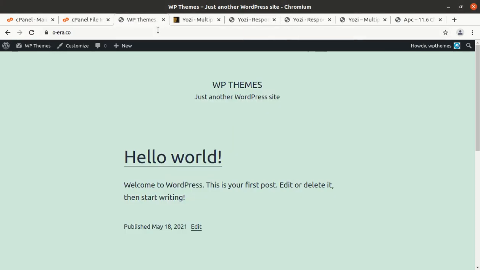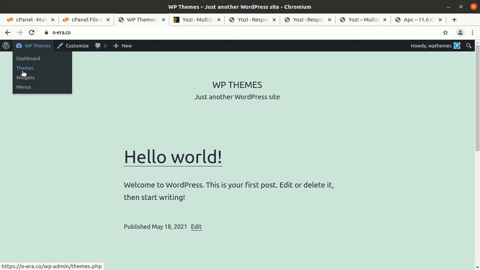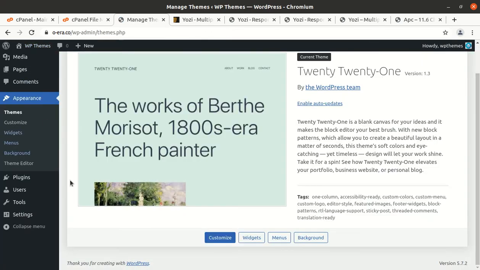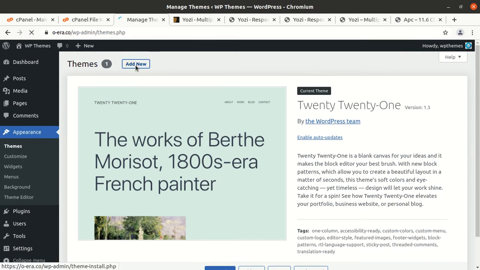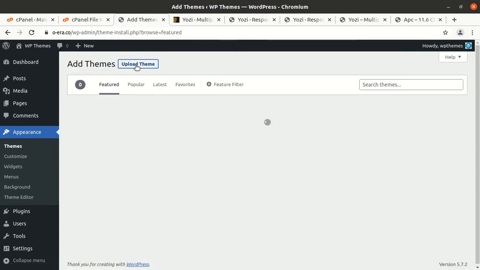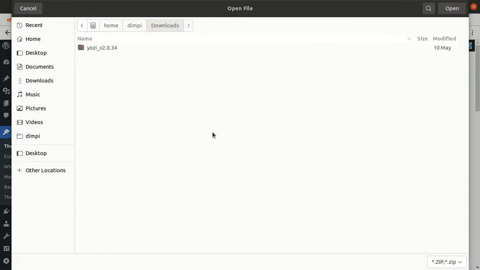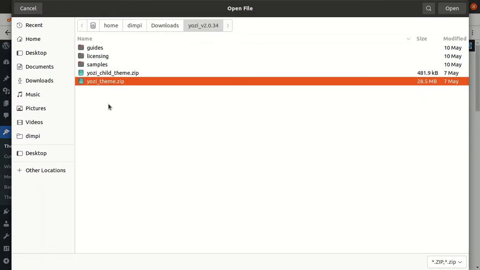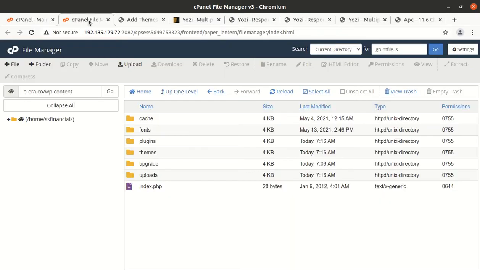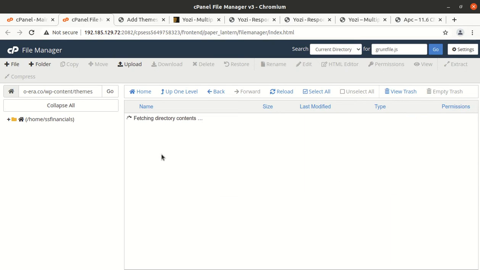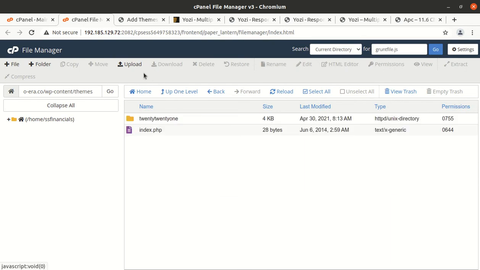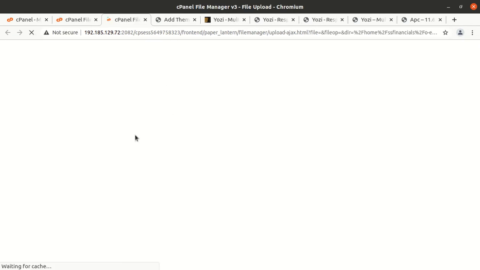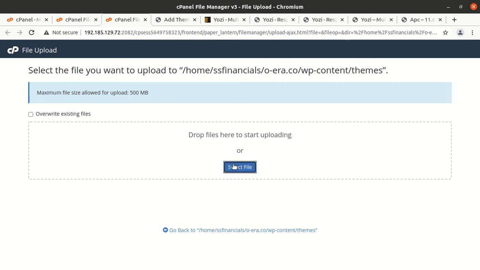Let us begin the installation. For this we have to go to the theme section of WordPress and click on add new, upload theme, choose file, and here you need to choose the Yozi_theme.zip file. And if you have direct access to your server, you can upload the same file directly to the wp-content themes folder. I am doing the same.